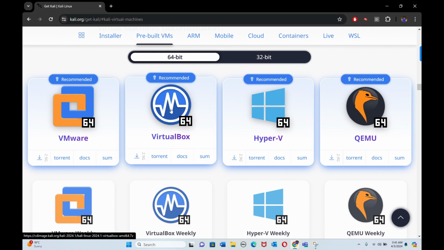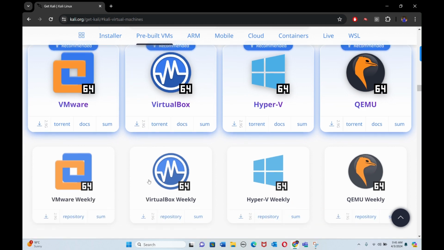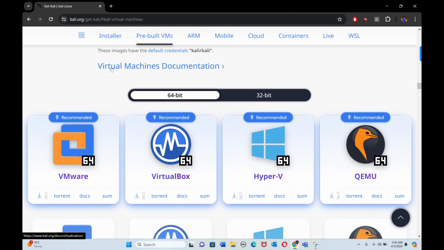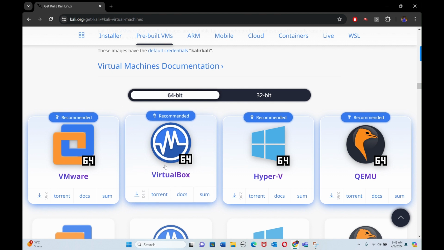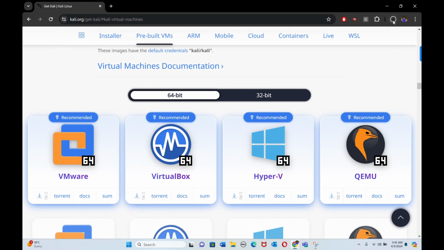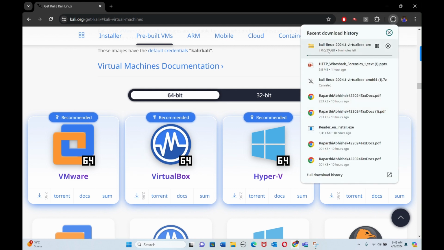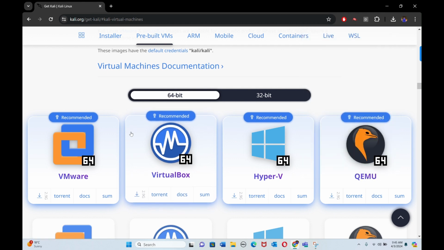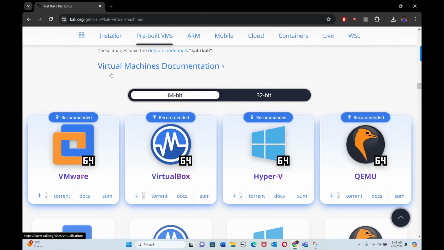You just have to have VirtualBox installed, or if you want to choose any other VM you'd like, you can go ahead with that, but I'd recommend VirtualBox because I've been using that and it has no issues. As soon as you click the VirtualBox link, a download will get started and it's going to take a while. I'm just going to pause mine because I've already done my download. It's a 2.9 GB file. As you can see, it's going to take a little while.